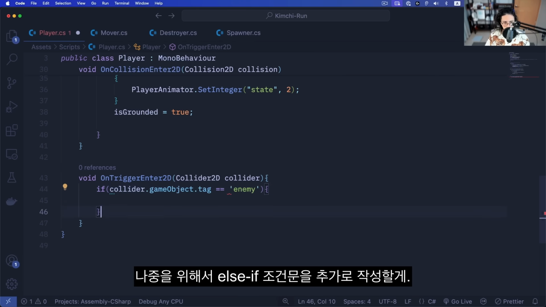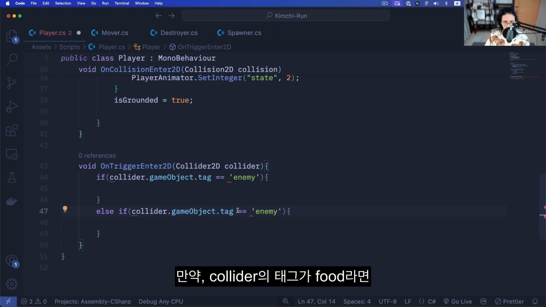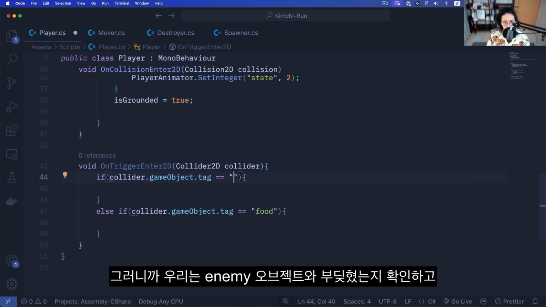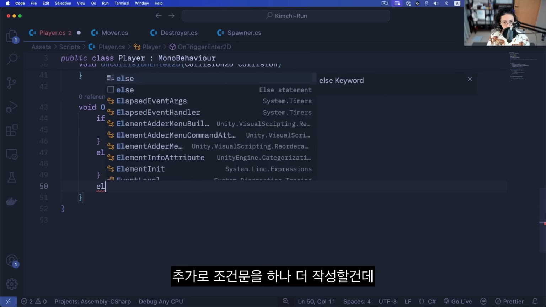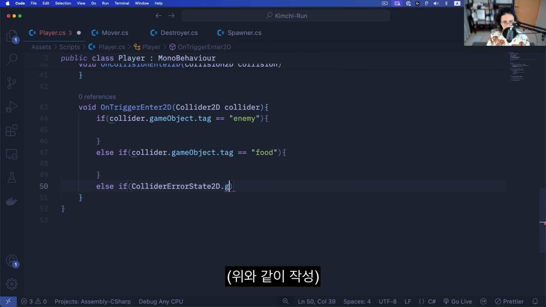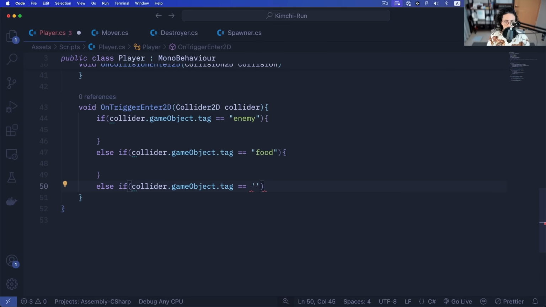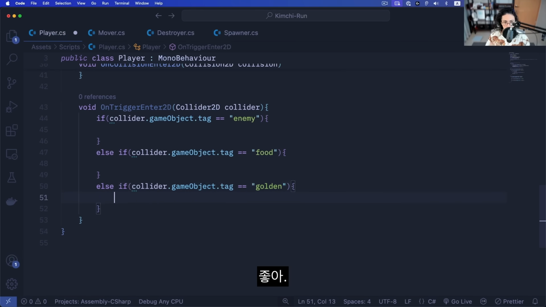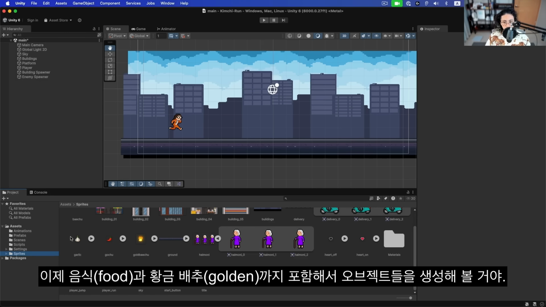And in the future, we can just put it here. We can do else if collider.tag equals food. And this has to be in double quotes. Okay, and that's it. So here you are going to basically check if you hit an enemy, if you hit food, and actually also else if collider.gameObject.tag equals, and here we're going to call this the golden pechu, or just golden, whatever. Done. So let's now include the food and let's include the golden pechu, shall we?